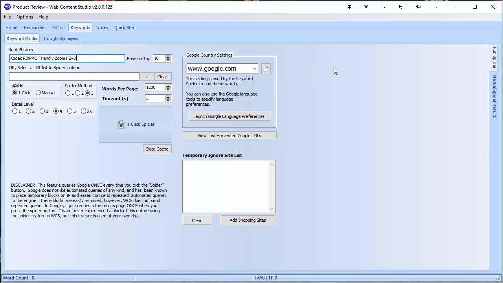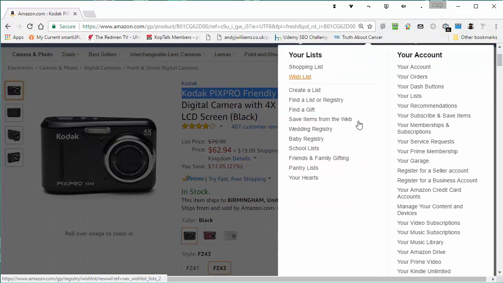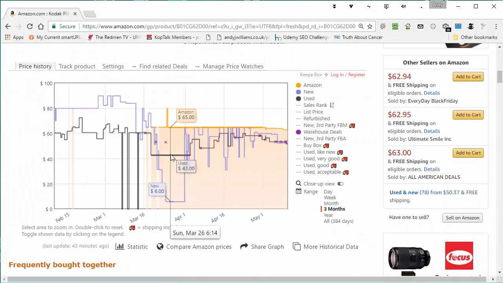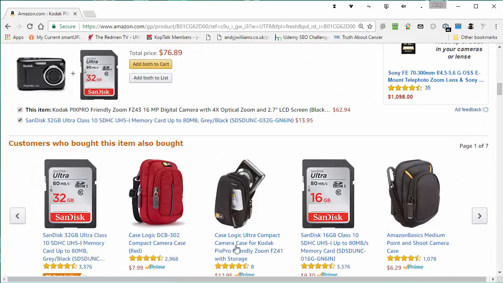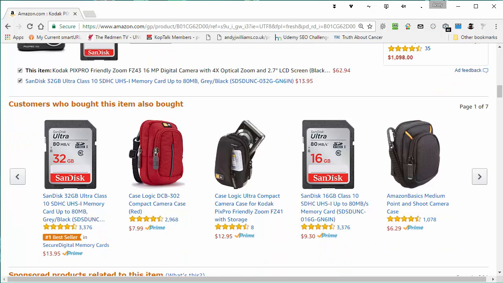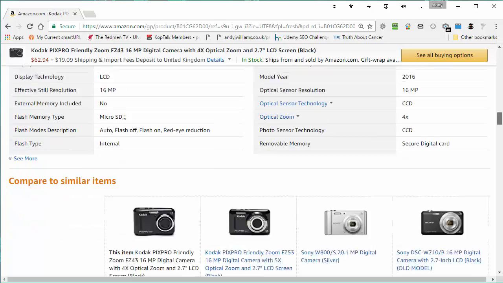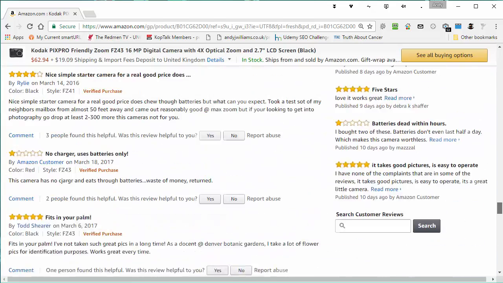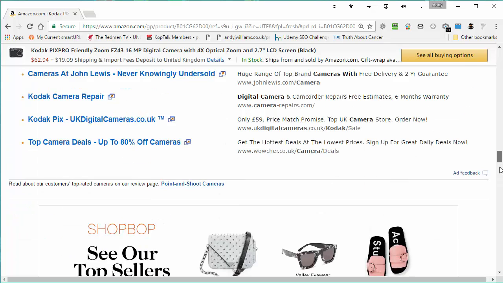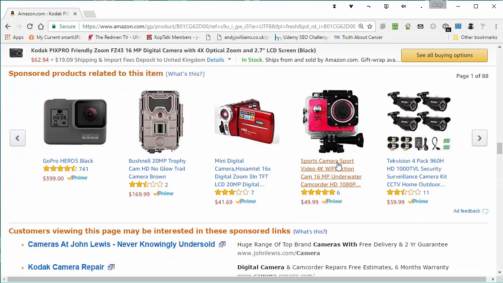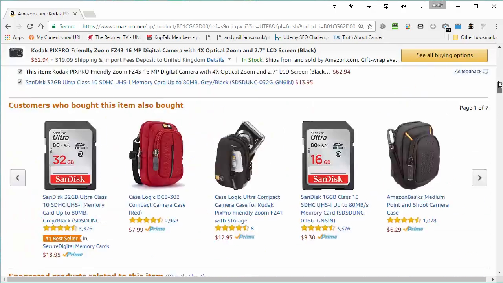Now we've got some options here, because one of the things you will notice if we go back to Amazon is that as we scroll down, we're going to see details for a lot of other products on here. Now if the spider goes away to this page and brings back all the words and phrases on this page, there's going to be a lot of irrelevant stuff, because for example it could bring back sports camera, sports video 4K, Wi-Fi action cam, Tech Vision 4-pack, Bushnell 20 megapixel. These are words and phrases that are on this page, and this is typical of shopping sites.